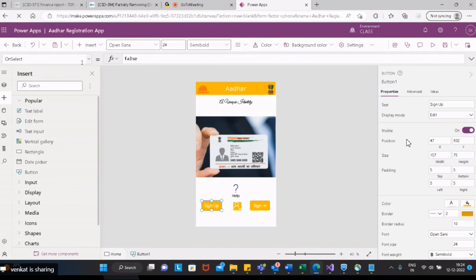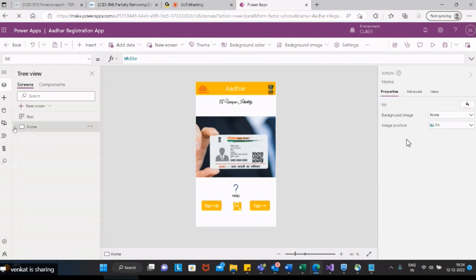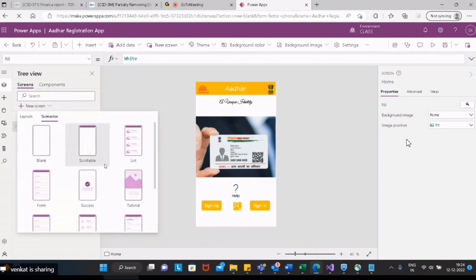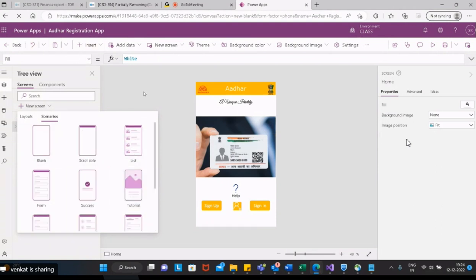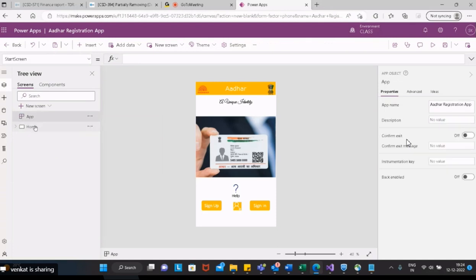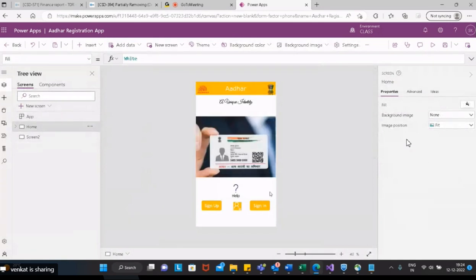If I click on sign up, on select, I need to navigate to the next page. This is page one I created. If you come to the list, I created a home page. Now I need to create a new screen. I can go with the templates, or I can go with a unique one, whatever I want. Let me go for a blank screen because I want to create everything in my own style.